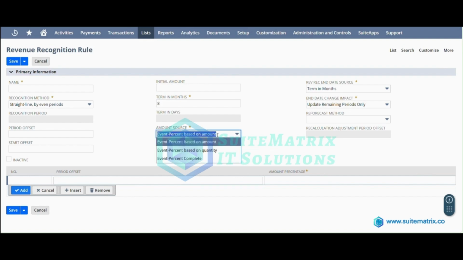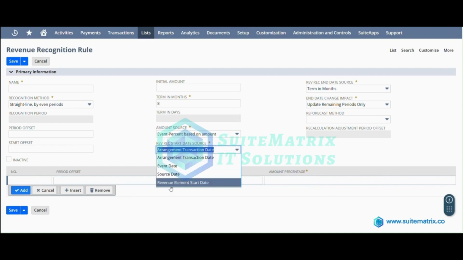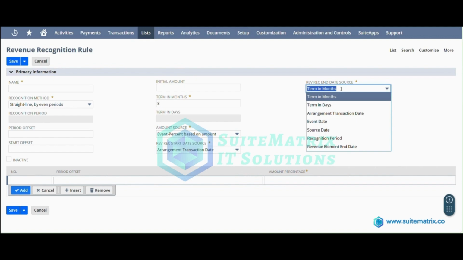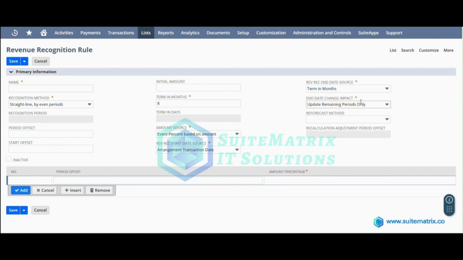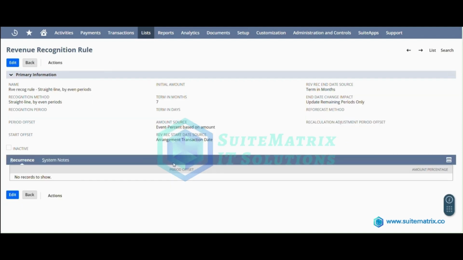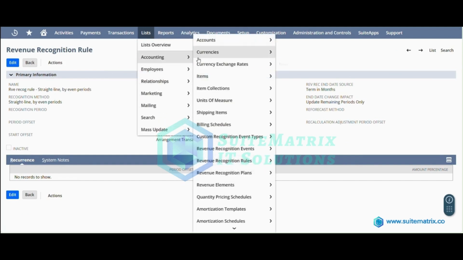Amount source. Choose between amount, quantity, or percent complete. Set start date source and revenue end date source as needed. Define end date change impact as either remaining periods only or all periods. Click Save. To apply revenue recognition rules to items, go to Lists, Accounting, Items.